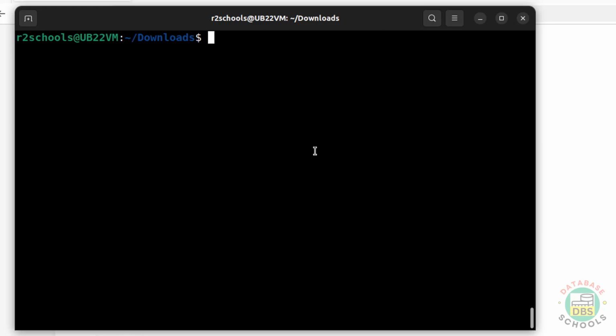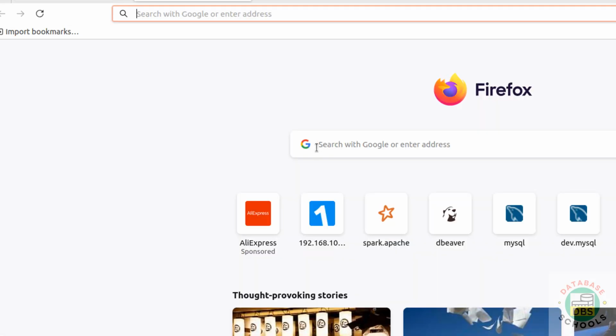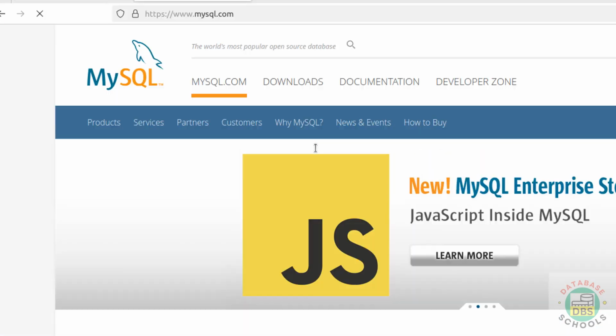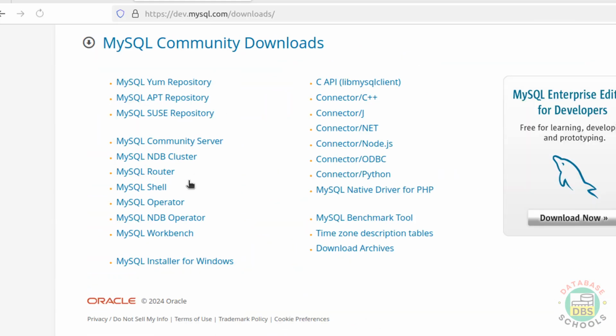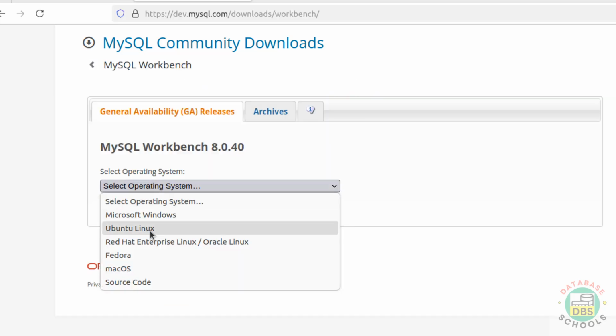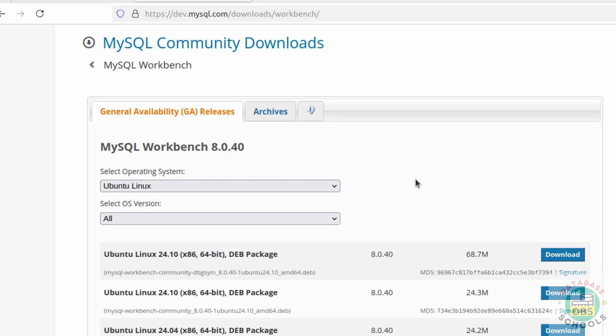Ctrl-L. Until now we have performed actions by using the MySQL client. We can also connect to the MySQL server by using MySQL Workbench and DBeaver. If you want to install MySQL Workbench, go to the same mysql.com. Again click on Downloads. Go to MySQL Community Downloads. Then see, here we have MySQL Workbench. Click on it. Then select the version Ubuntu Linux. Then you have to download MySQL Workbench.